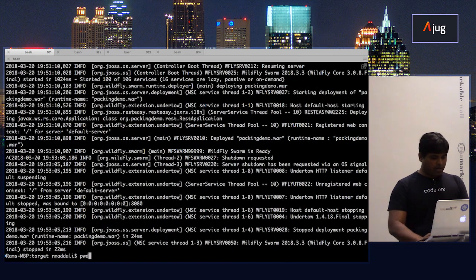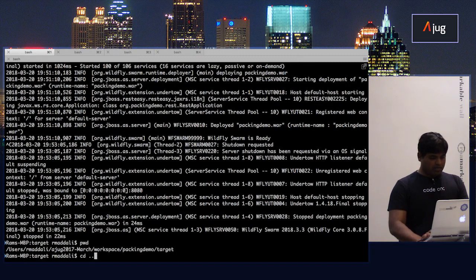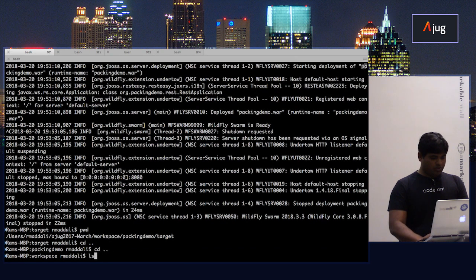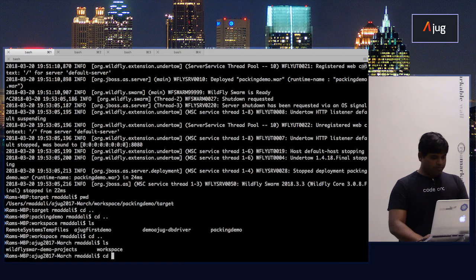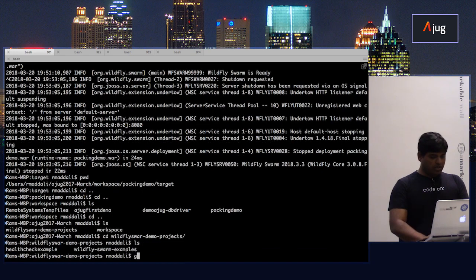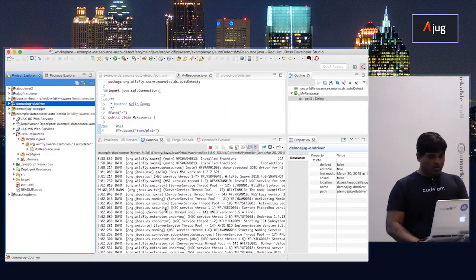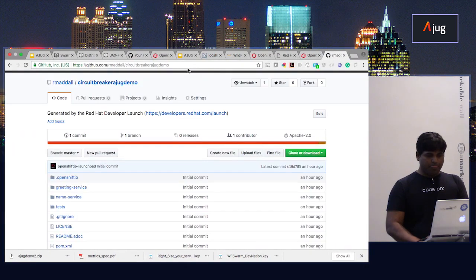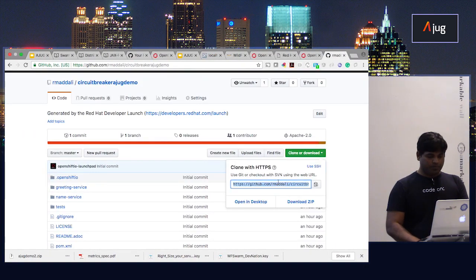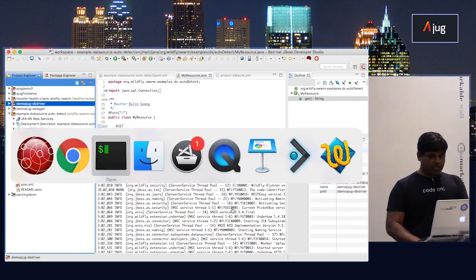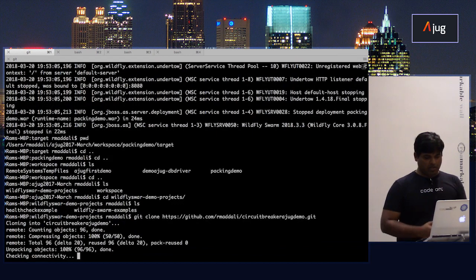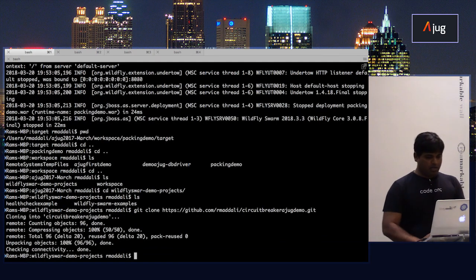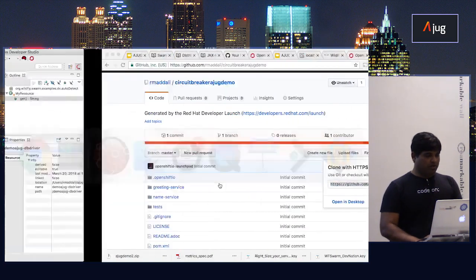So where am I? And the targets. Let's go back to... let's put them in a WildFly Swarm projects folder. Git clone. So I'm cloning that project here. Right, it's done. Let's look at the code.